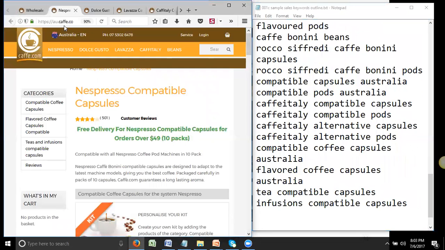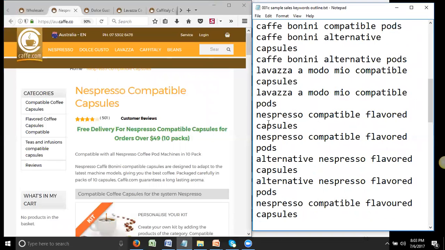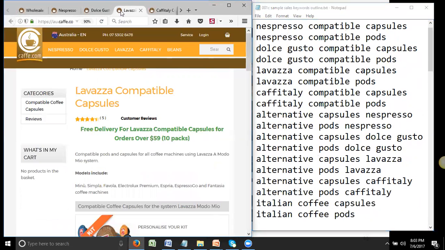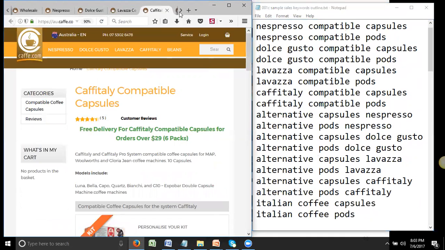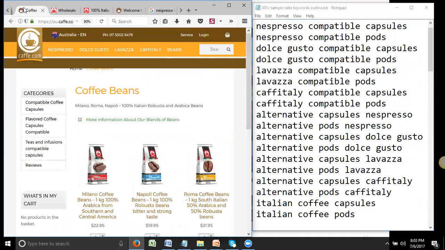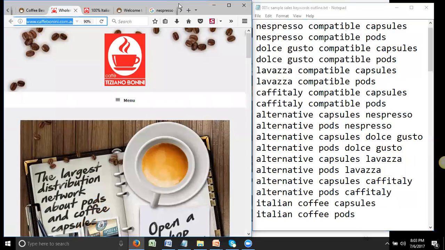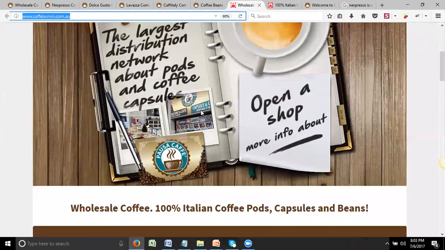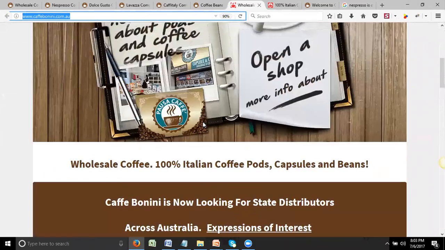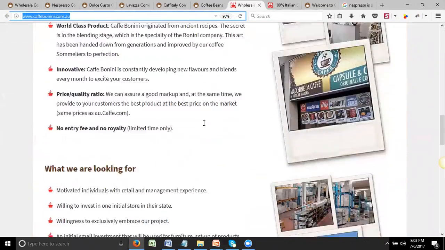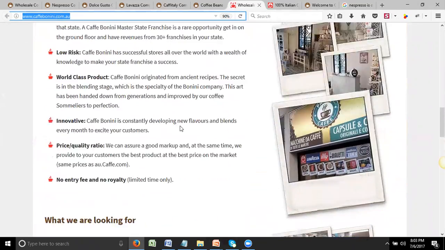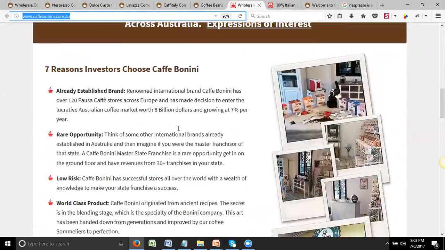And basically that's it. You just go through the entire website and be very detailed about it. Get as many keywords as you can, like these. Go through here, here, and here. And once you're done with that, you can then proceed to the other website that the client created, which is cafebanini.com.au. And generally, the more keywords you have, the better. And you can also think of other possible variations as you go through the website.